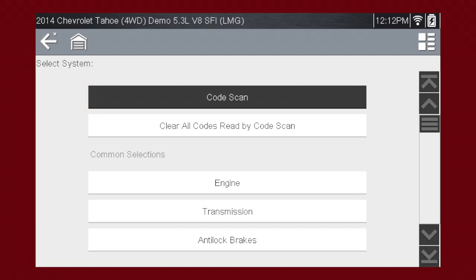This one-touch code scan function works on most vehicles 2006 and newer, and 40 makes are supported. This code scan function will scan all vehicle modules for fault codes, including generic OBD2 codes. This is a great place to start any diagnostic procedure, as many modules may store codes that do not have an indicator lamp on the dashboard. The Clear All Codes Read by Code Scan function will clear all fault codes, including generic OBD2 codes. This is a great place to finish any diagnostic procedure.